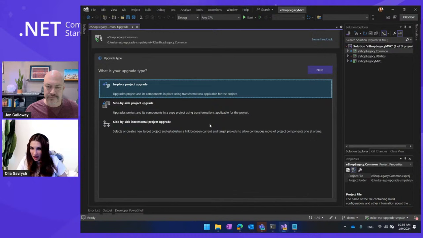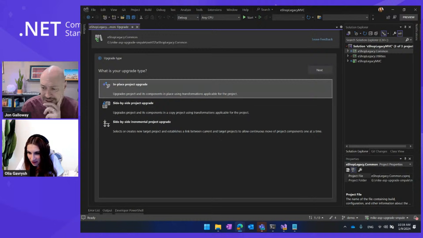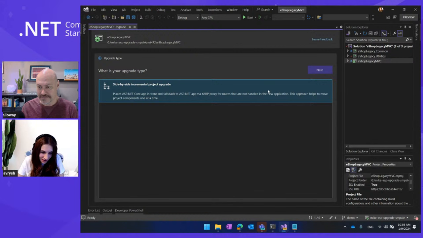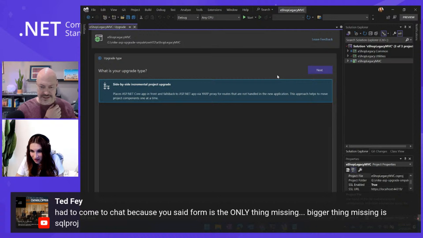Let me scan through questions. John, also help me with questions if you see anything that we can address right away. There are discussions about Silverlight applications. That's a bigger deal, but there are some projects out there like OpenSilver, so that's an option. Somebody's saying another thing they're missing is SQL projects. Upgrading SQL projects to... I'm not sure what the newer one is.